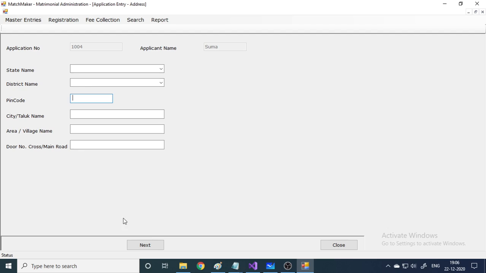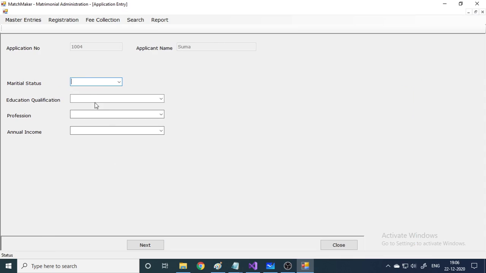So once it's filled, then you can go to the next step. Here you have the applicant number and the name, and then what state they belong to, what district they belong to, and what is the pin code over there. So we need to enter 60123, and the taluk name that you have to enter. Then door number and all we can enter here. So when we go to next, here is the marital status, bachelor, education qualification, BCA, any professions. The professions which are already entered here will come over there. Therefore you need to enter more professions in this particular form. You can see that that will be replicated over here.